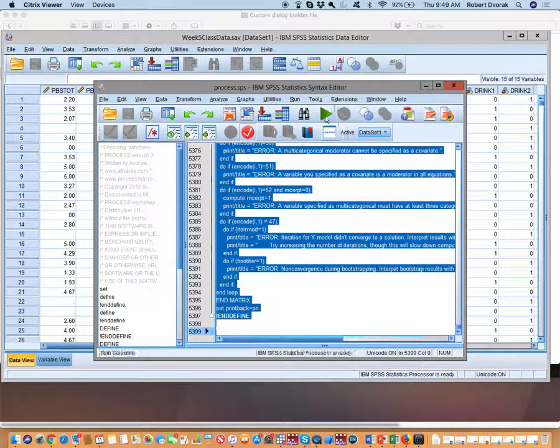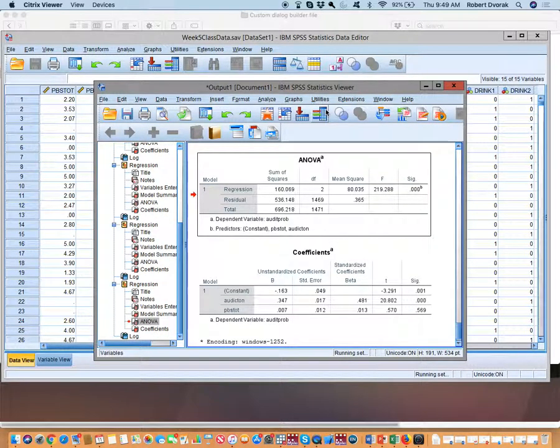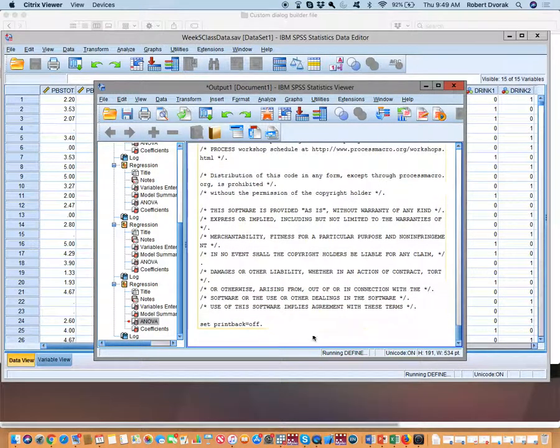Oh, this is it. I'm sorry. Okay, so if you hit select all and then that little green arrow, which is run, you can see down here it says running define and set print back off. There, it's done. Now process has been installed on SPSS.